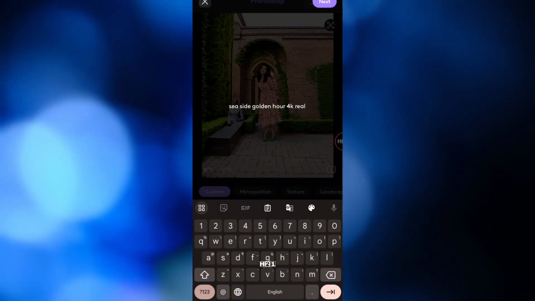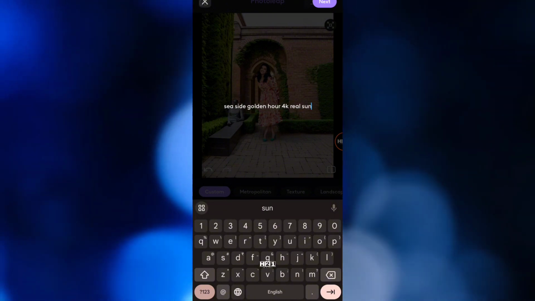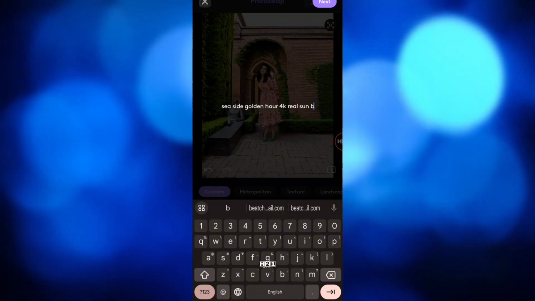Here, I'm using a simple prompt, but you can make it better by explaining every detail.